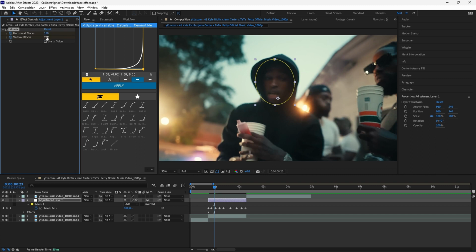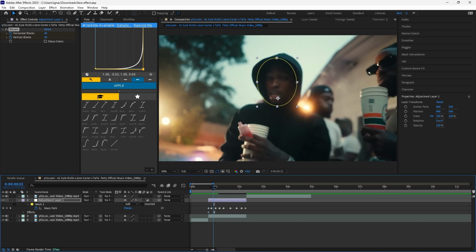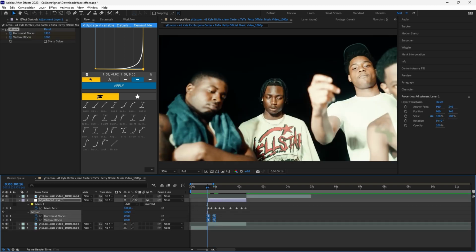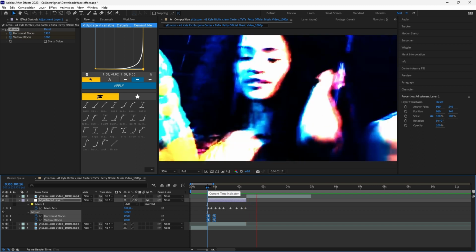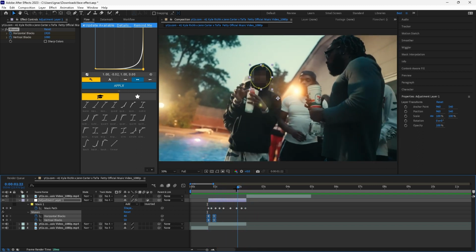Keyframe these two, then go a little bit forward and make them each something like 50. You can make it lower, like 40, you can mess around with it. Here I'm going to just use 40 to 50. So this makes the effect kind of fade in. If you want, you can ease these keyframes. And then you have this. It's kind of going like that.